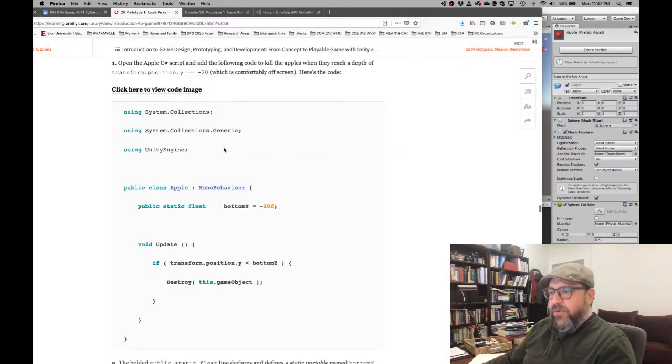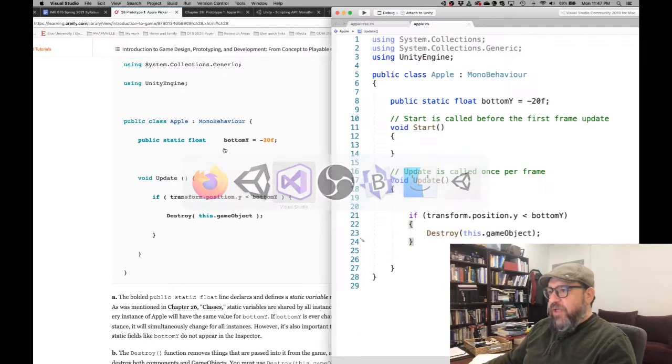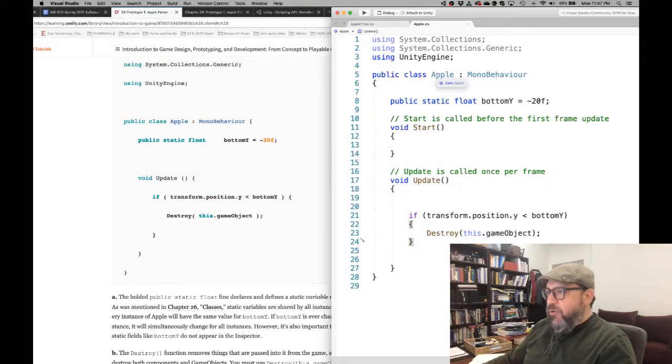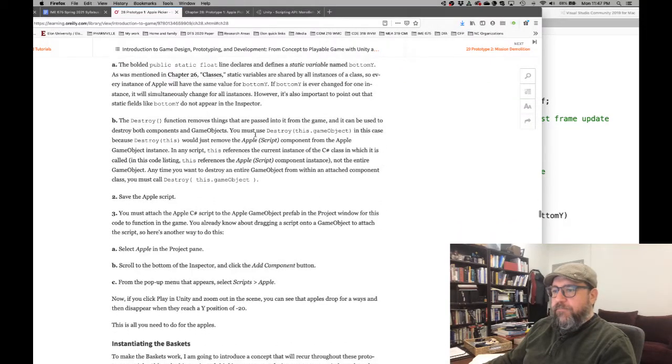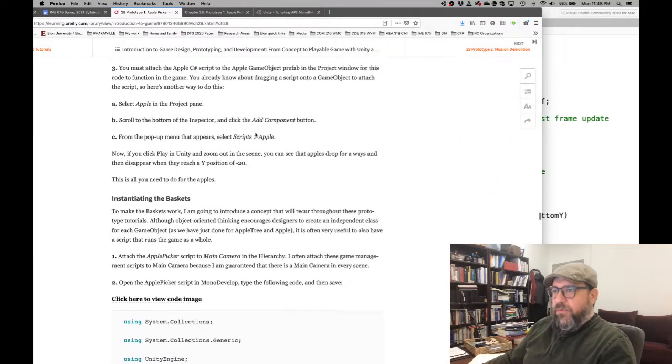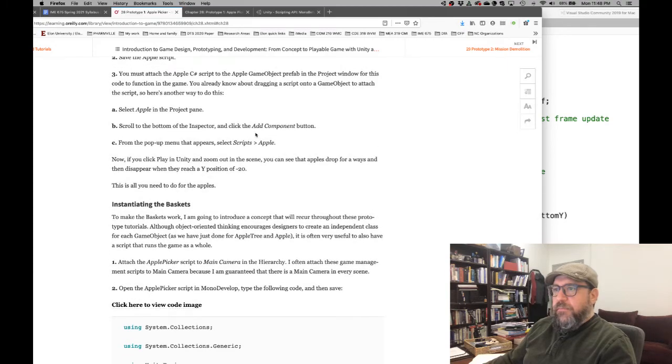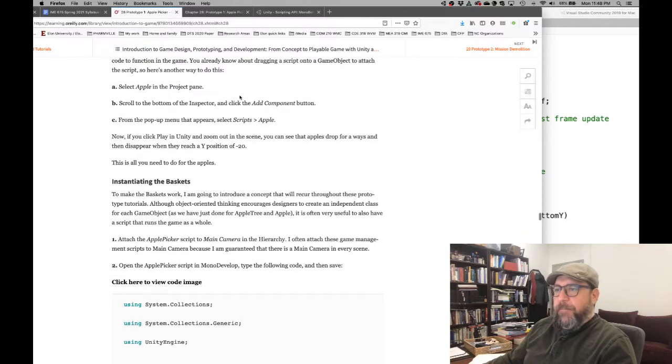We'll go back to the code just to verify what's happening. You want to make sure that apple is attached to the apple game object in the assets, because it's a prefab. And then we have this little script running against it. All right. So this is the little step that I missed. You must attach the apple script to the apple game object prefab. All right.